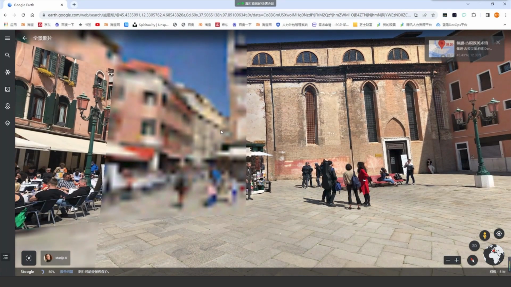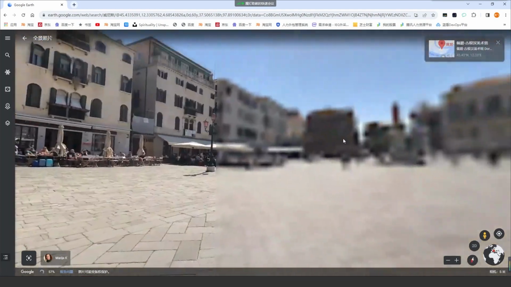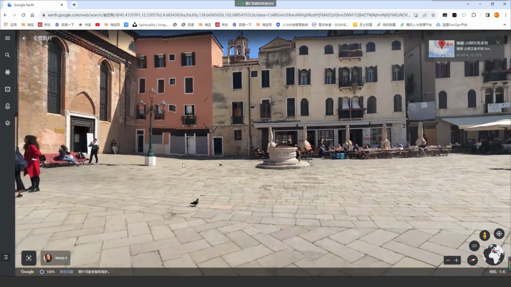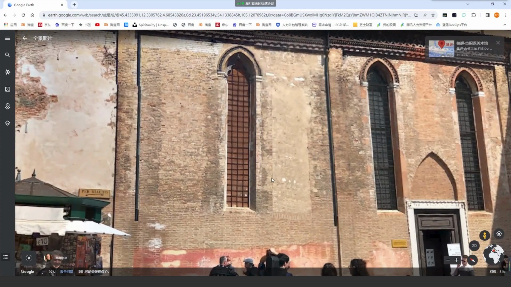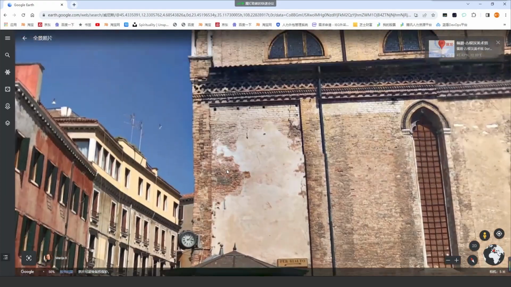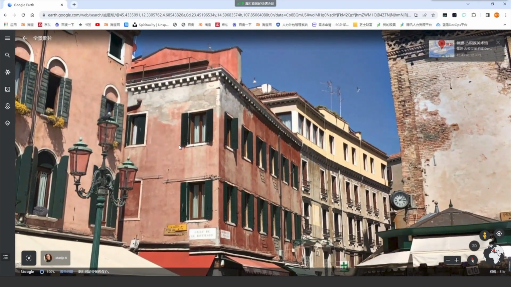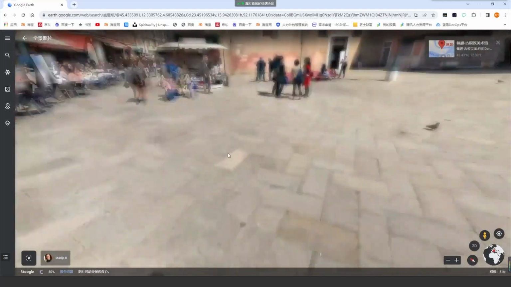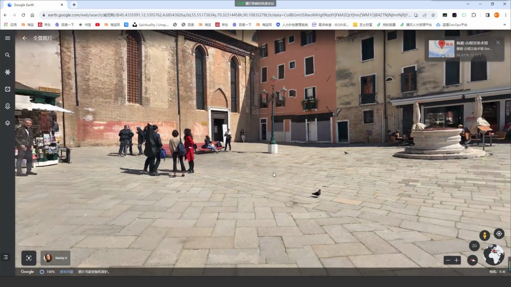Let's see. We have all the big chunks of the buildings. We have the ideas of what it should be like. And let's see the details of the buildings, like all the textures on the wall, and the rain stains, and the fade of the paint on the wall. We can also see another example of Venice.